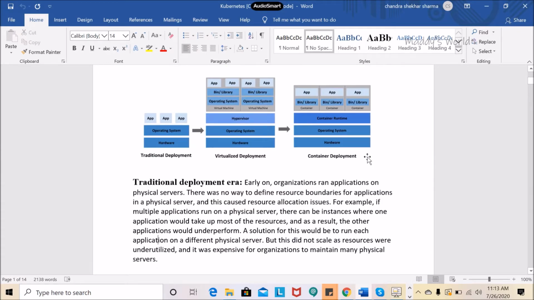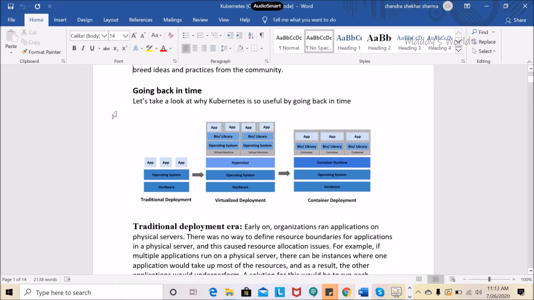So let's go back in time, guys, and discuss a couple of things. Initially we used to have traditional deployment, then we came to the virtualized environment, and now currently people talk about the containerization environment, or container deployments. Let's quickly talk about traditional deployment first. Initially, we used to have hardware, on top of the hardware we had an operating system, and then the application on top of the operating system.